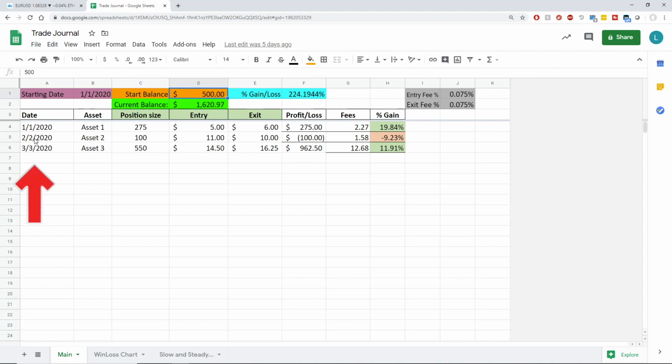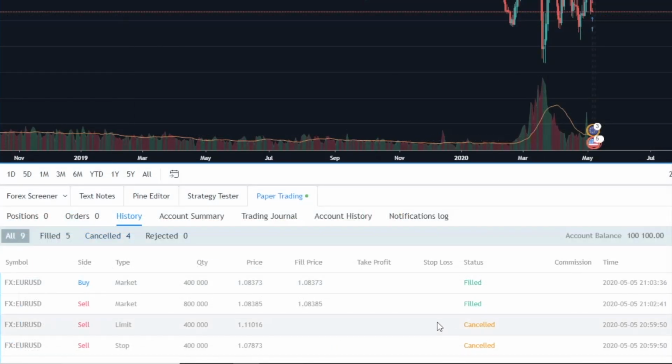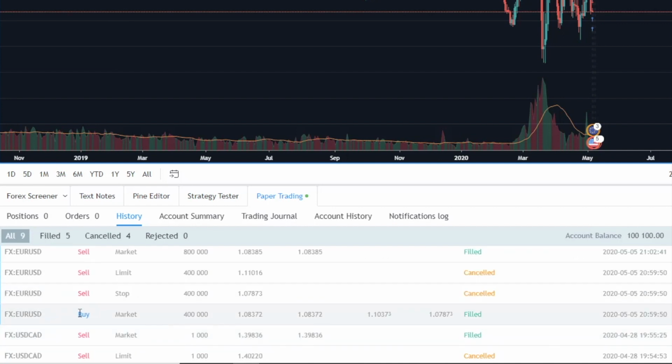Next up, every time you take a trade, you're going to enter a line into this journal just as I have with these 3 examples. So to start off, you're going to want to delete these 3 lines, and then you'll simply enter the next one. Now all you have to do is go across the line here. So let's enter our recent trade that we just took on the euro to the dollar. Going back to TradingView and looking at our history, we entered our first buy on the euro to the dollar on May 5th for 400,000 units.